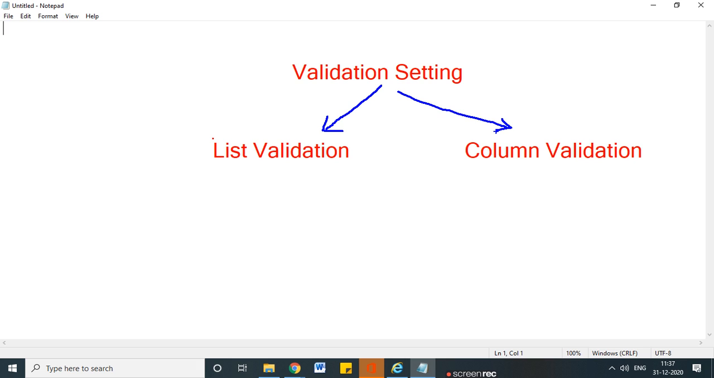So what is the difference between these two validation settings? The meaning of validation is to enter correct data, which means we restrict the user if the user is entering wrong data. If the user enters the email ID in the wrong format, then we will restrict them. For that purpose we use the validation setting. So in list validation and column validation, what is the difference between these two?